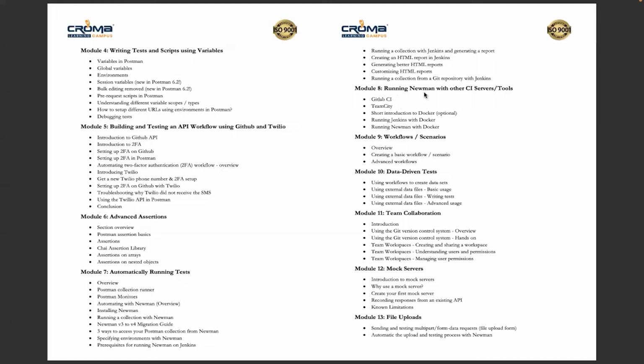Then module 8 is running Newman with other CI server tools. Other CI server tools are nothing but Jenkins, Docker, GitLab. This we are going to see in module 8. Module 9 is basically for the workflow and the scenarios, so how to create a basic workflow and scenarios or advanced workflows in Postman.